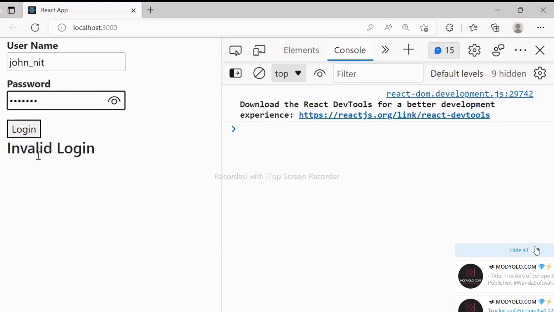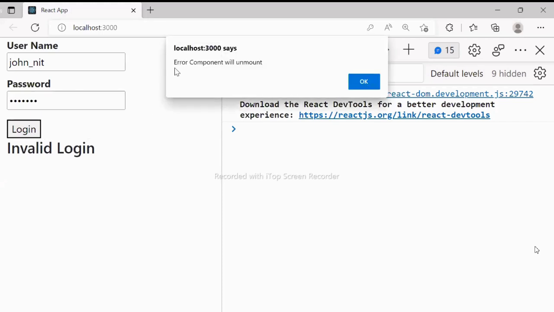Already invalid is there. Now what will happen here? First step, it will request the success component. After requesting the success component, that success component has to load. Then it will unload the login component, then it will render the success component. You see here, when I click login, error component will unmount. When you request another component, the current one will unmount.